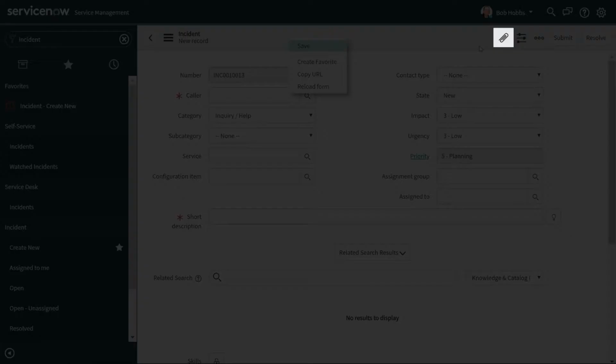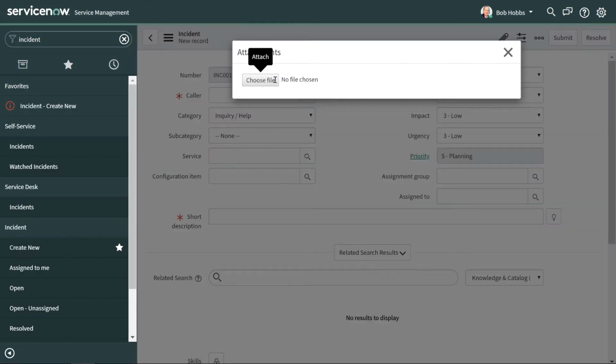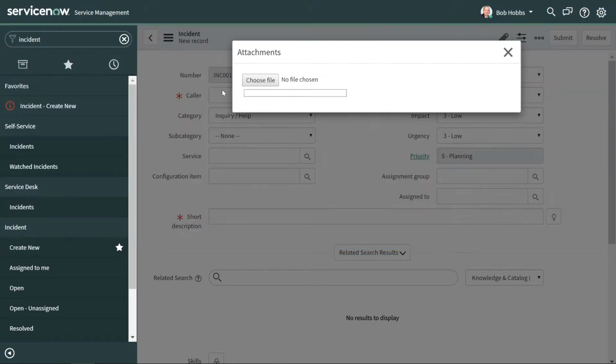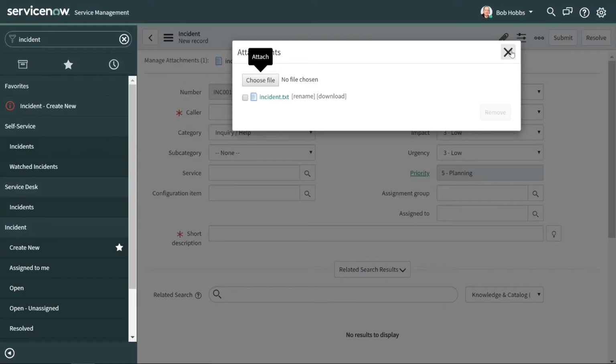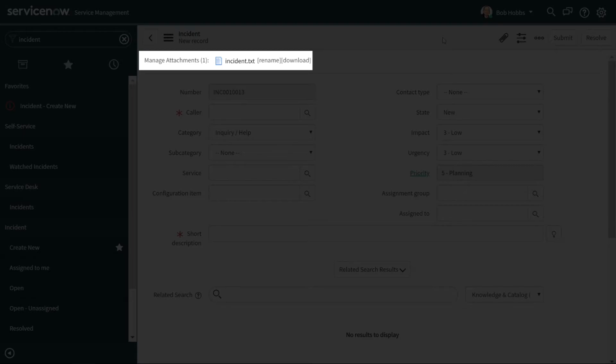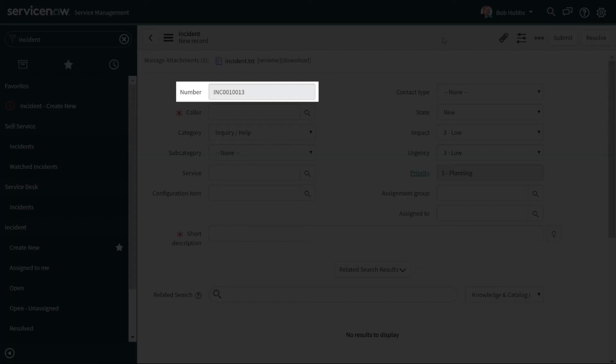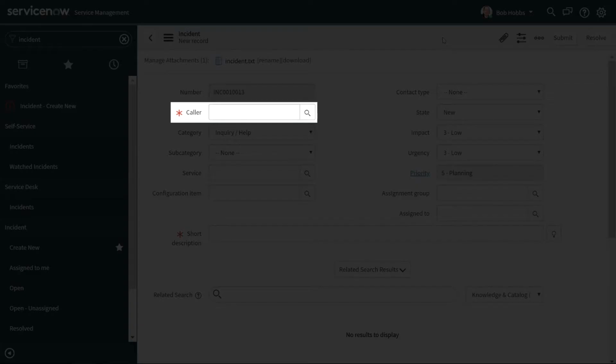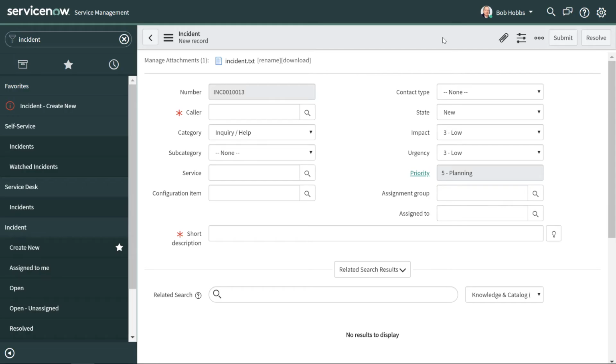Here's the icon to attach files to this record. Here's where attachments appear. The gray fields can't be edited. Those fields with an asterisk are mandatory. Without these completed, the form cannot be saved.